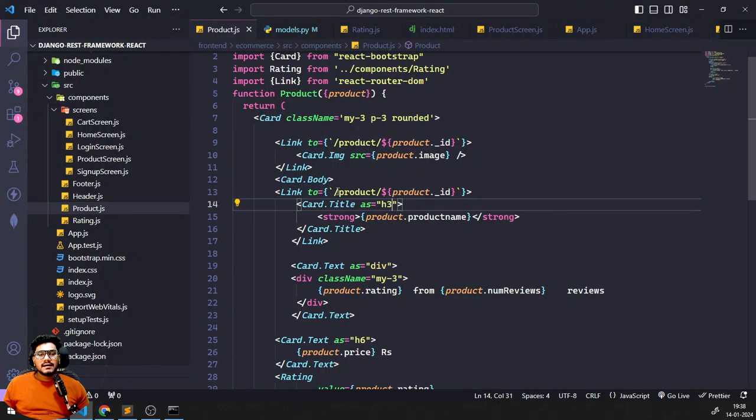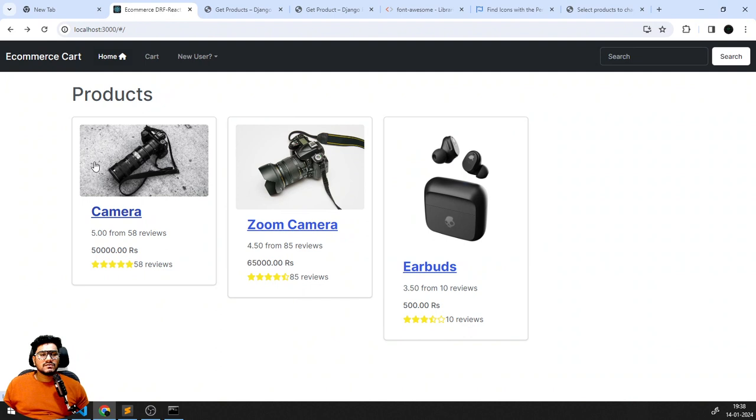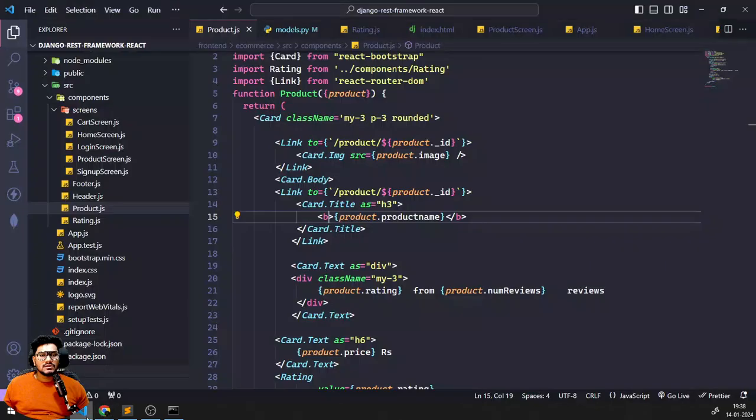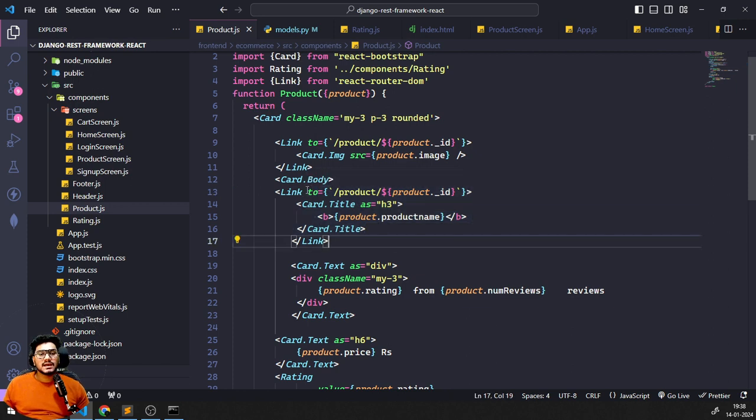Why? Card title, we are using a strong here, and maybe due to that, or if I just use it as h3, and I'm going to use it here as a bold tag rather than the strong. Once I save, I am still able to see the same color. Yes, I am able to see the same color over here. This is a link, right? Basically it is a link. Due to this link, it is giving that kind of stuff.